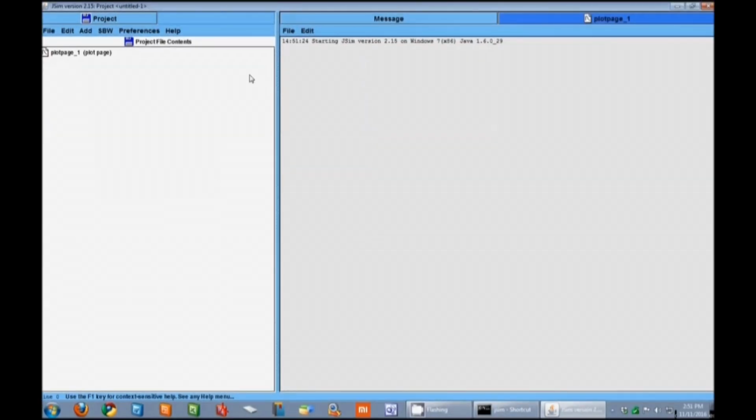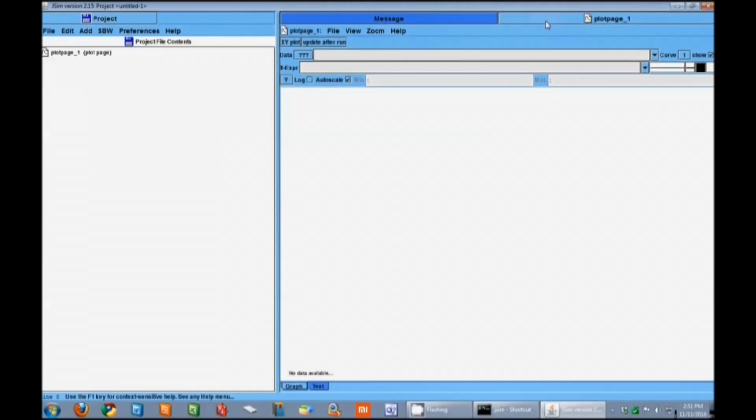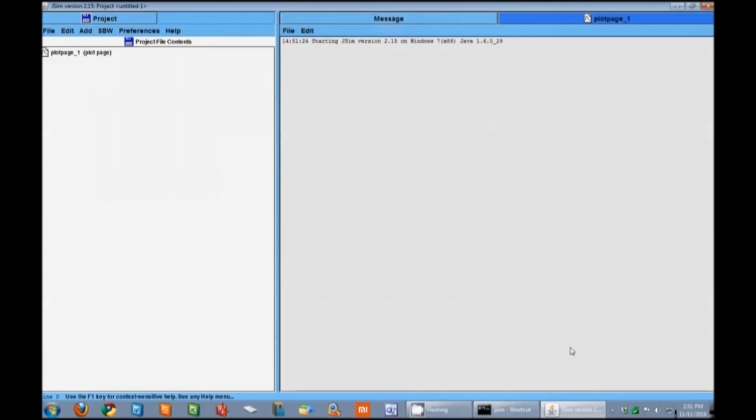You can see it has 2 parts, left hand side and right hand side. On the left hand side you have options and tools for writing the program and running it. On the right hand side you have the output, either message or the data in plot format.